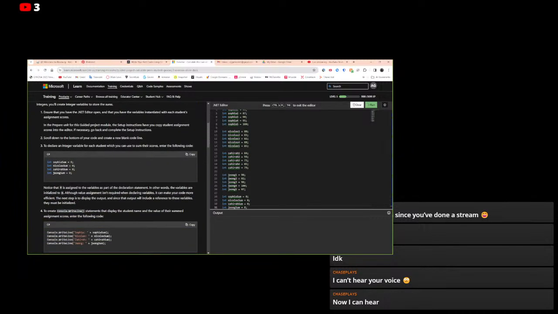Notice that 0 is assigned to the variables as part of the declaration statement. In other words, the variables are initialized to 0. Although the value assignment isn't required when declaring variables, it can make your code more efficient. The next step is to display the output, and since the output will include a reference to these variables, they must be initialized.